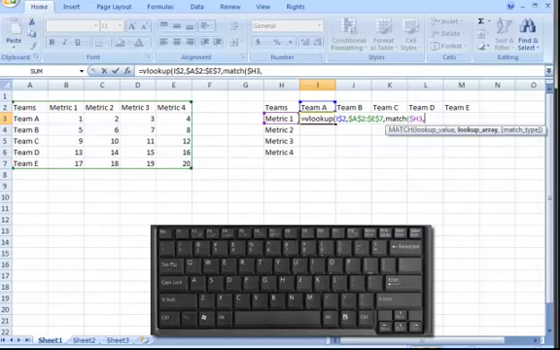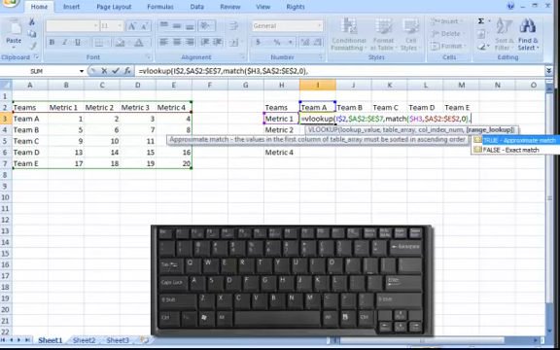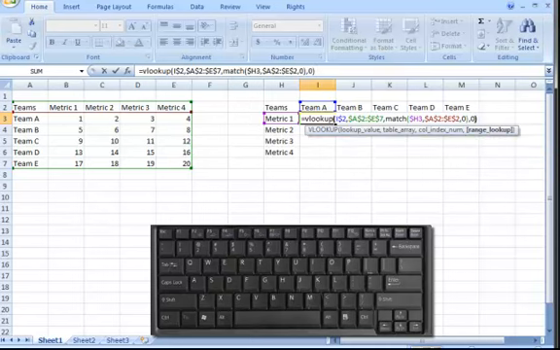Comma. And the lookup array that I want to take is this right here. I'm going to move over and then hit Control-Shift left to highlight this top array up here. And I'm going to hit F4 once to lock that in place. I'm just going to finish off my match equation with a 0 for an exact match. And then to finish off my VLOOKUP, it's going to be another 0 for an exact match. Close that off and then hit Enter.